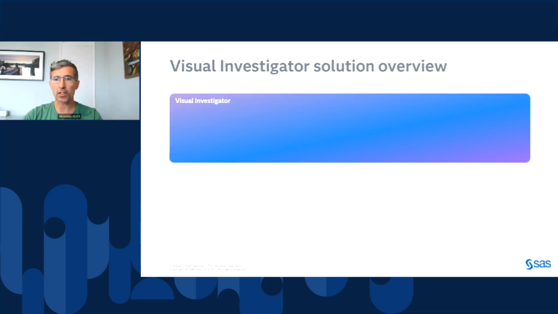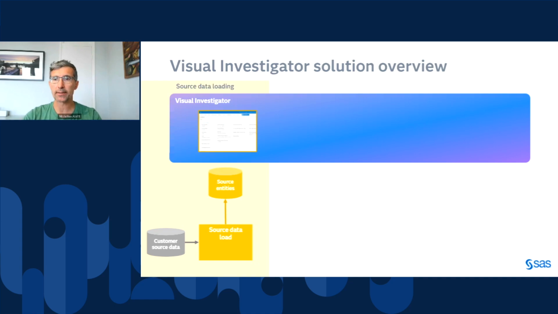So a brief solution overview. At the heart of a lot of the solutions that we build in this space is Visual Investigator. Visual Investigator out of the box, once it's installed, is kind of a shell of a product, right? It needs data to come to life, right? And to have data, it needs your solution data model. So the first stage is loading that data, making that data available to Visual Investigator.